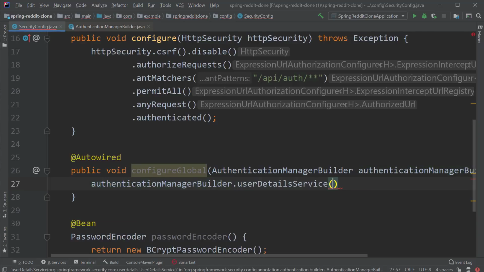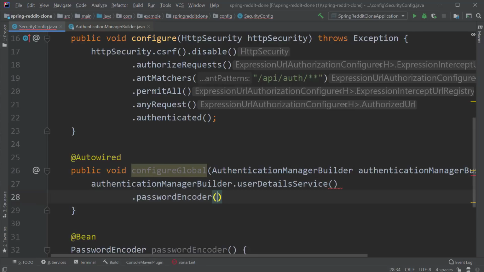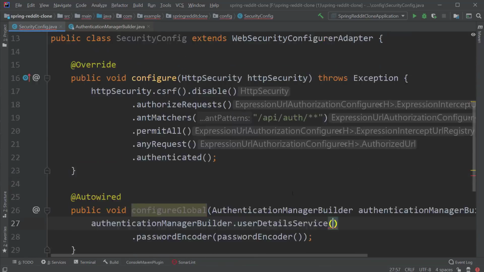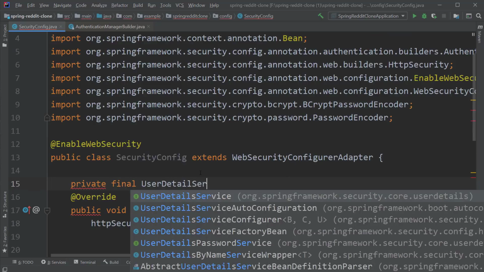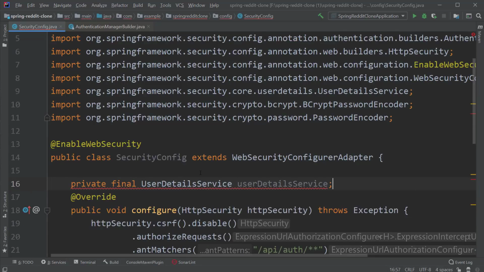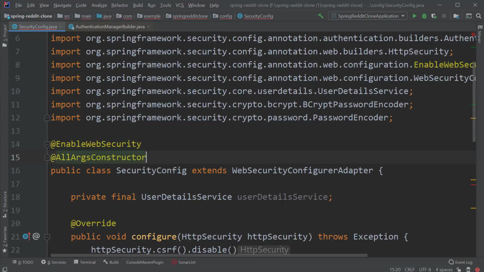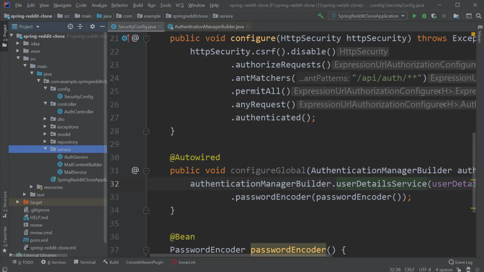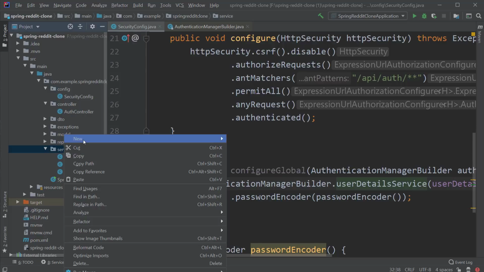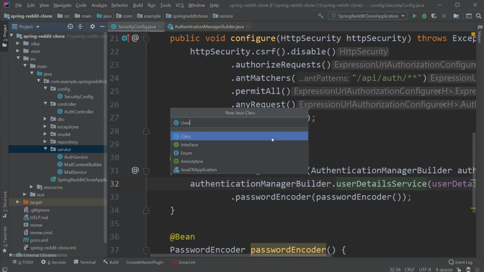Inside this method, now we can use the authentication manager builder. And for this object, we have the method userDetailsService. This method takes input of type UserDetailsService. We saw what this UserDetailsService does in the previous diagram. So it mainly loads the user data from different sources. In our case, it would be database, and provides the user data to Spring. So as this is an interface, we have to create an implementation class. So let's create a class called UserDetailsServiceImpl, which implements the UserDetailsService interface.